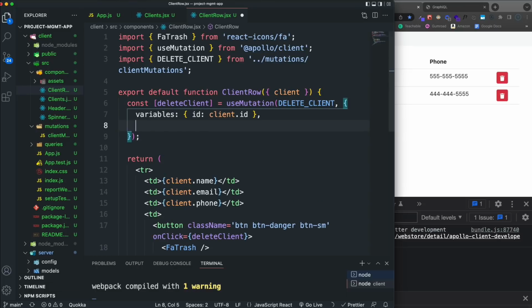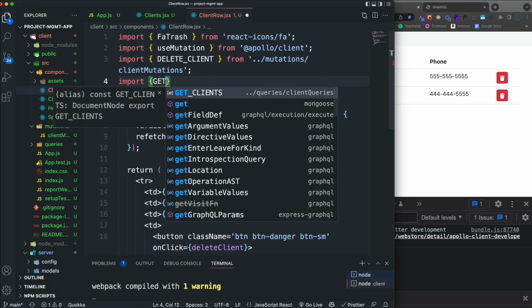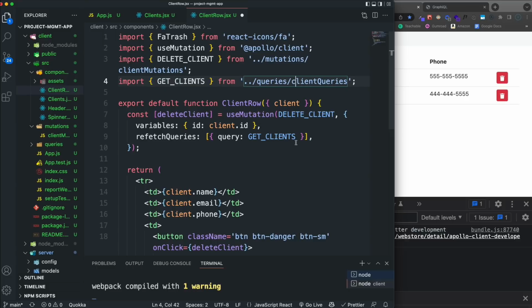So the first way is to just, like I said, refetch the clients. So we would do this, refetch queries, and we would just set an array, because you can call more than one query, but we're just calling one, get clients. So we do need to bring that in. So we want to import get clients from our queries, and then that should just refetch it.